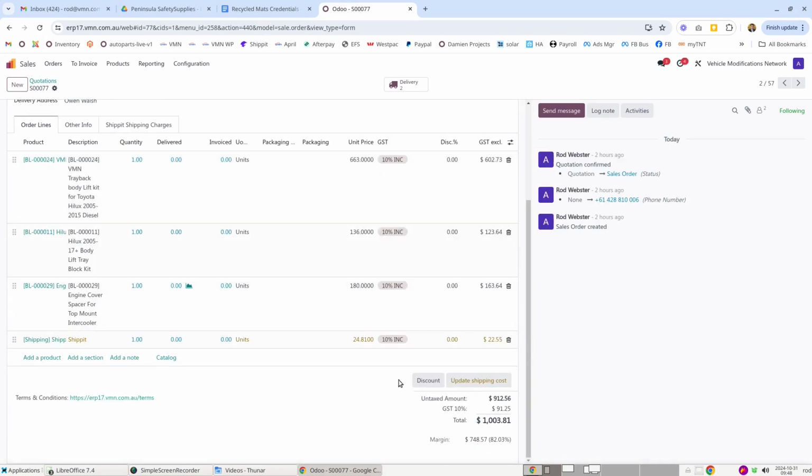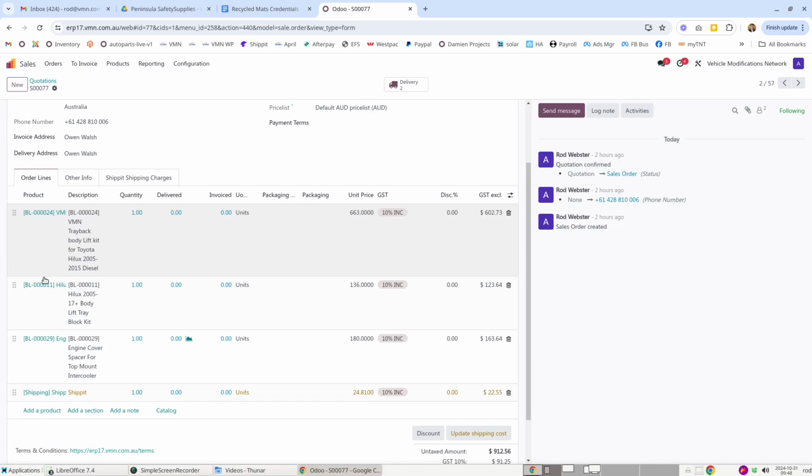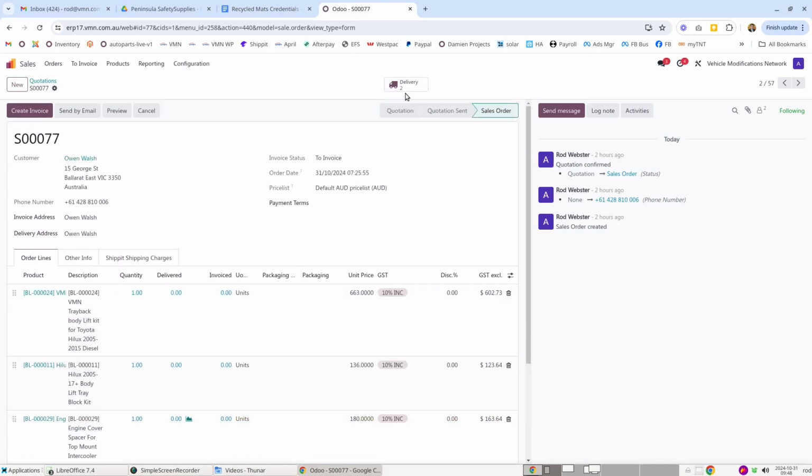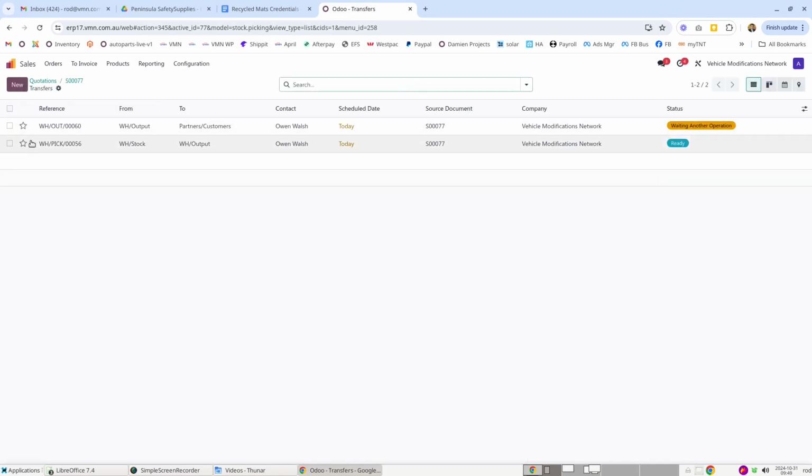You can see that this quote has 3 different products on it, and at this stage it's also been locked into the system. And there is a picking slip and a delivery order going out. So we pick first and then ship it second.